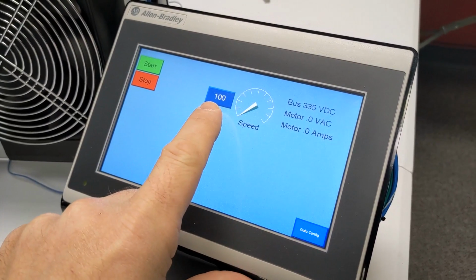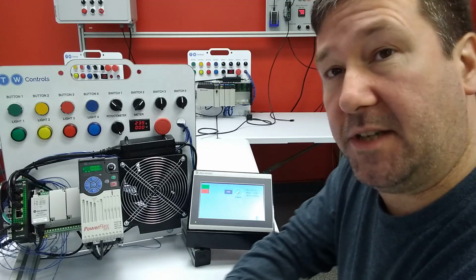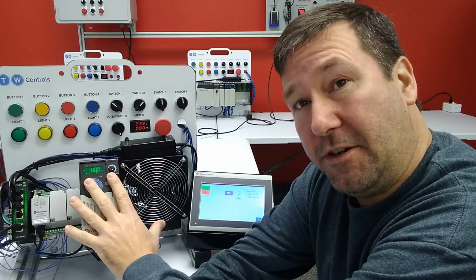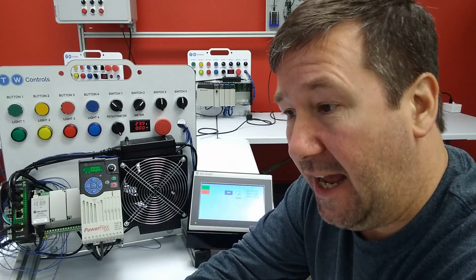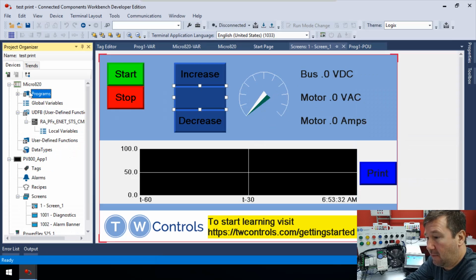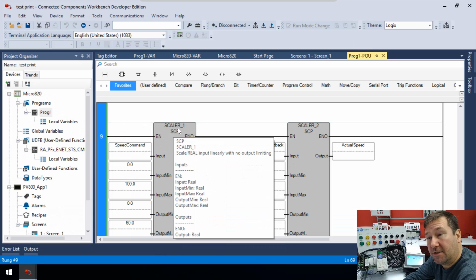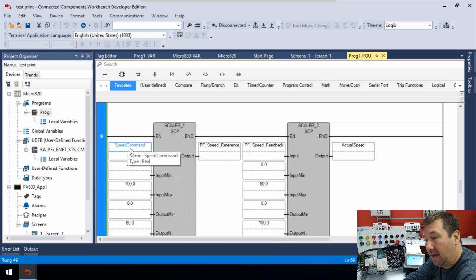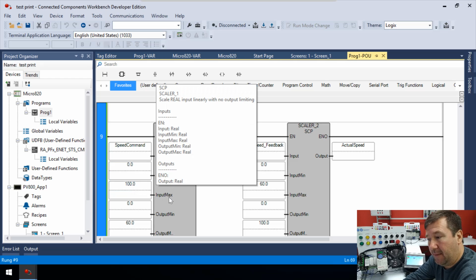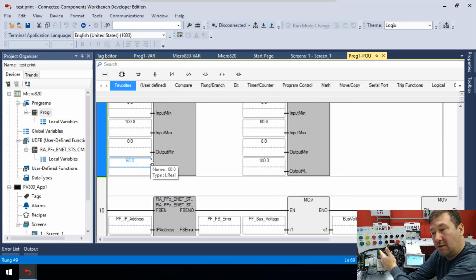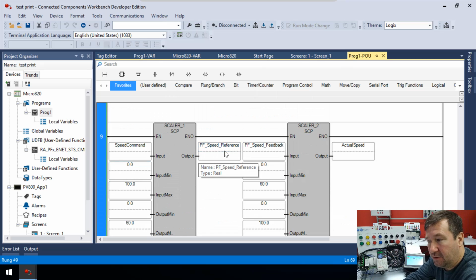And now you see it says 100 here. Let's talk about how we're dealing with this commanded speed. Because again, all of our tags in our user-defined function program were local tags. So if we go over here to our Micro 820 program, then what I have done here is I've used a scalar instruction. And I have that speed command, which is our global variable, and 0 to 100, min and max on it, is going to be 0 to 60, which is 0 to 60 hertz. And we're outputting that to the PowerFlex speed reference that we're using in the function block.